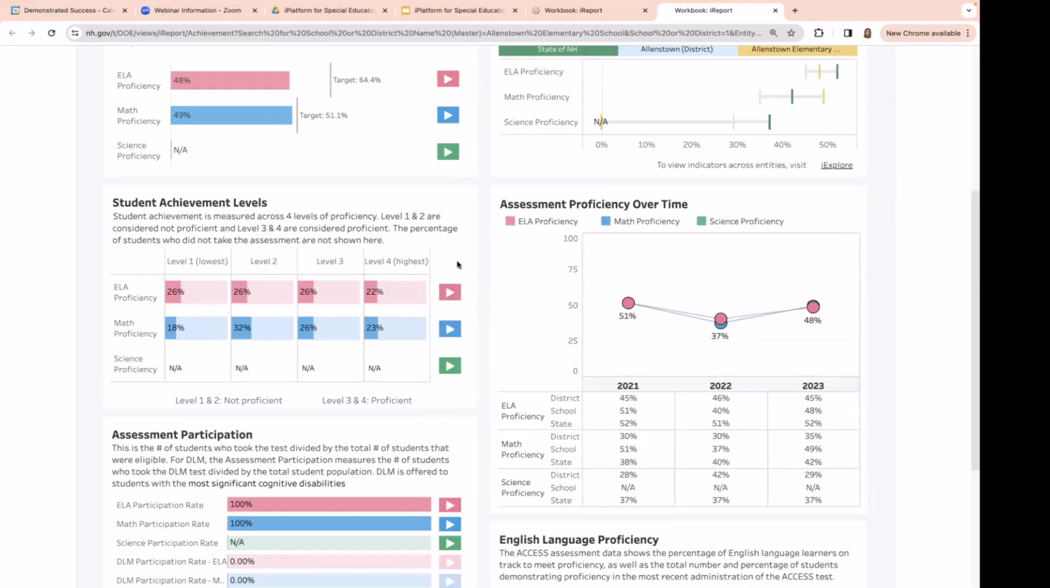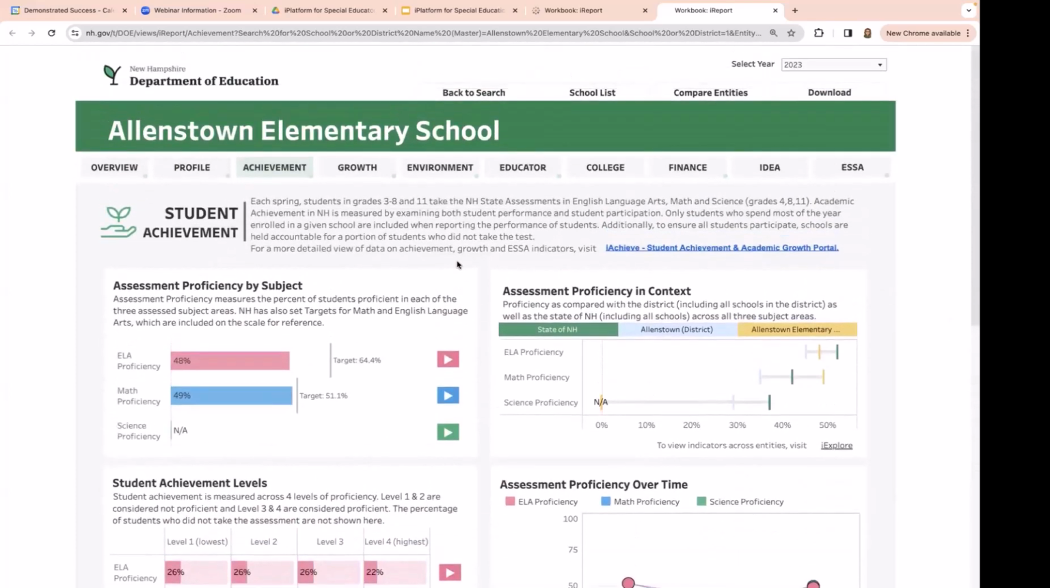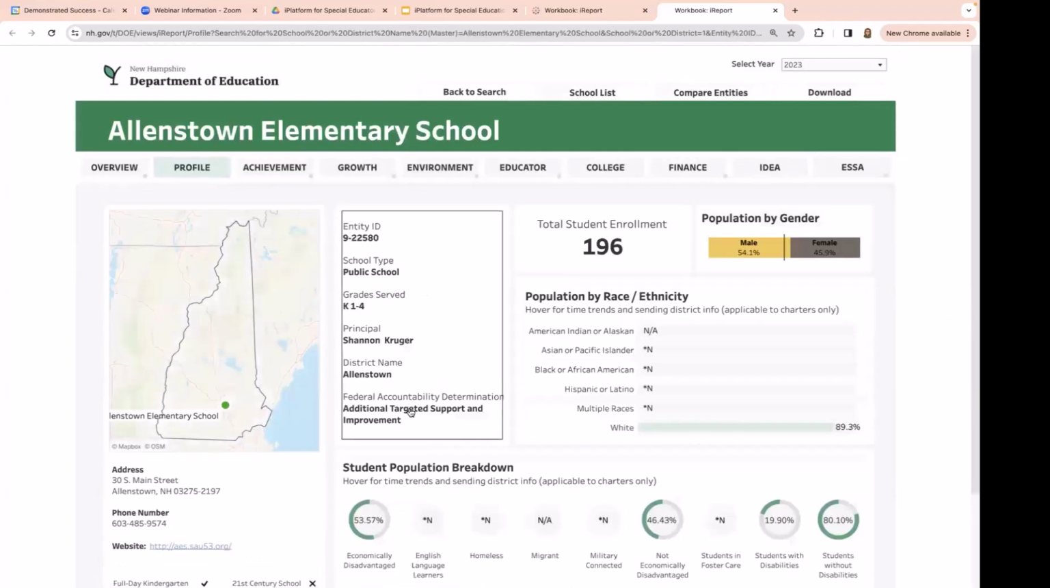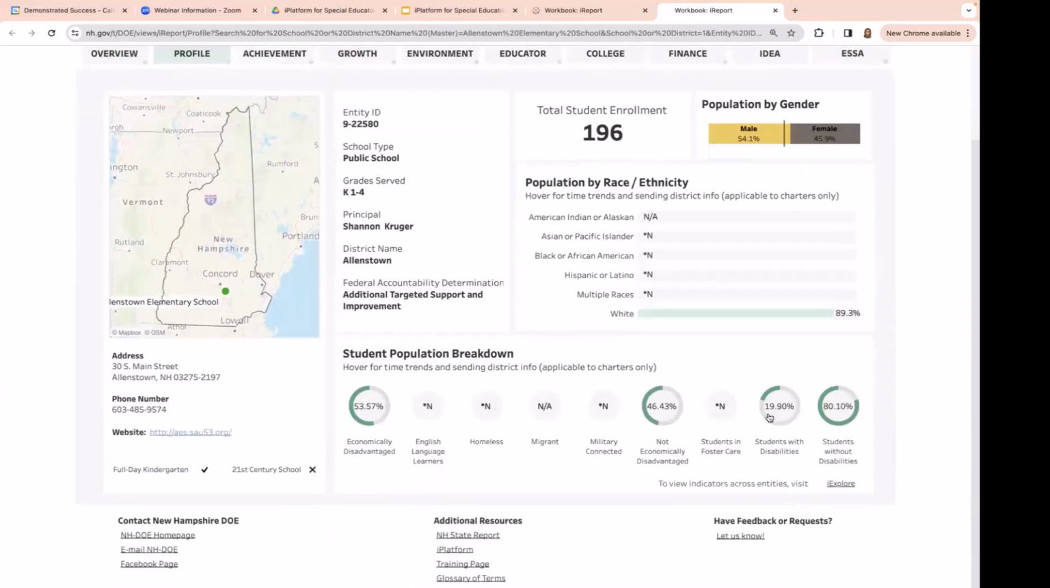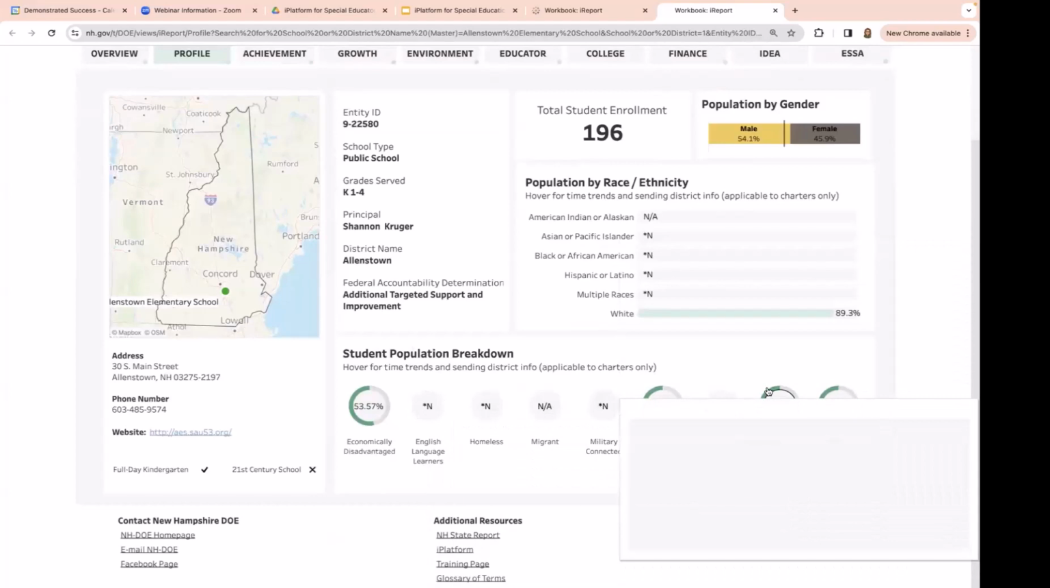There was a question on the profile page about it showed like the percentage of students with disabilities. I think it was like 20% or something, or 19. There's just a question about where that data came from.